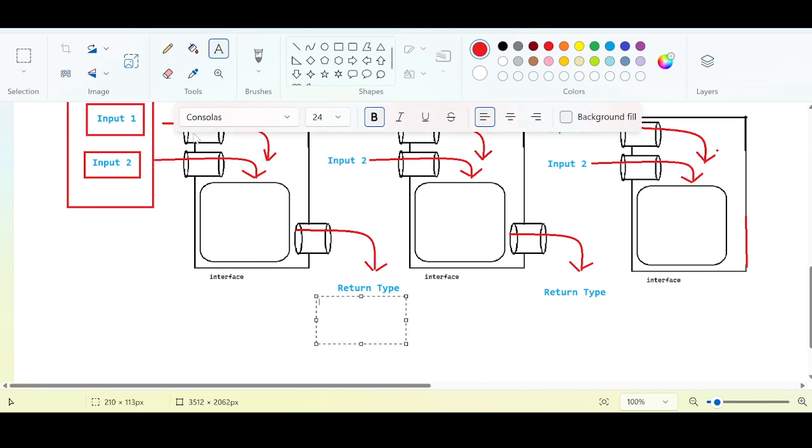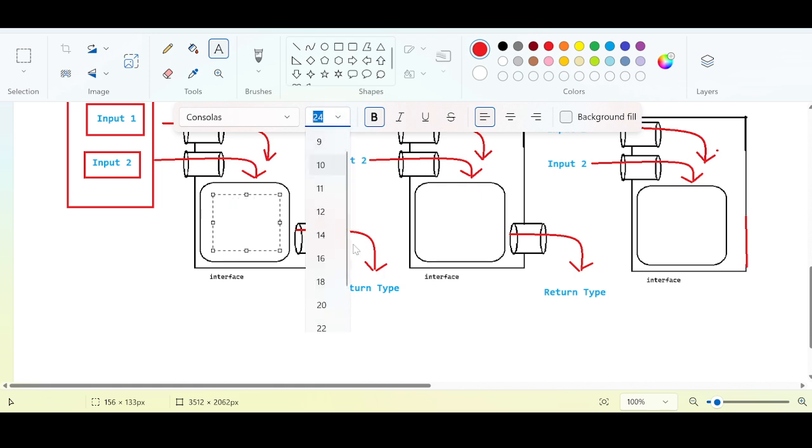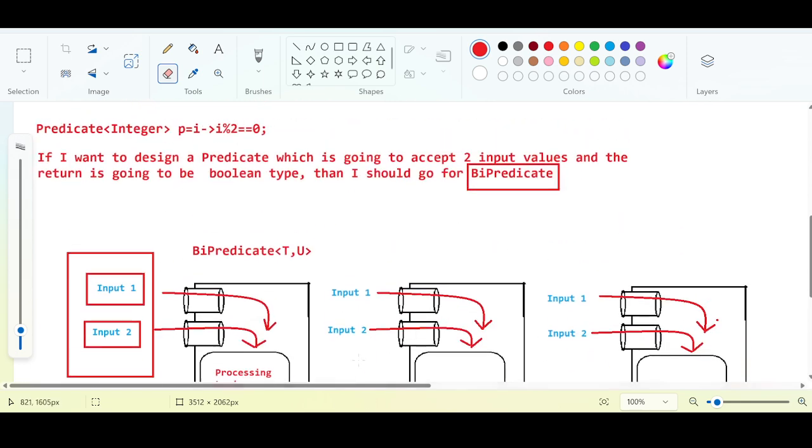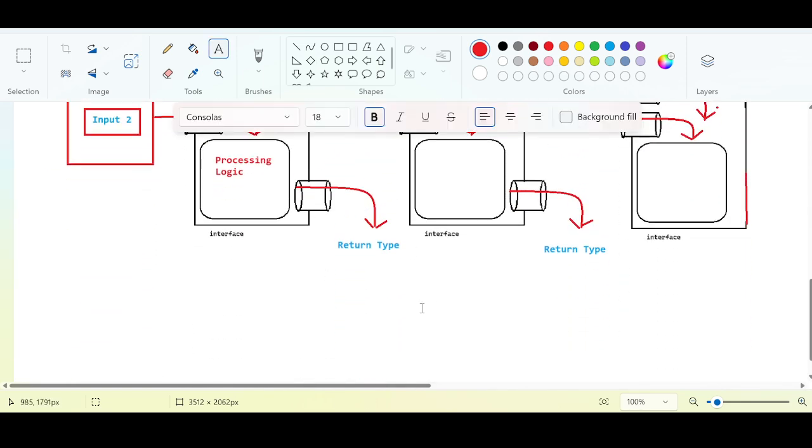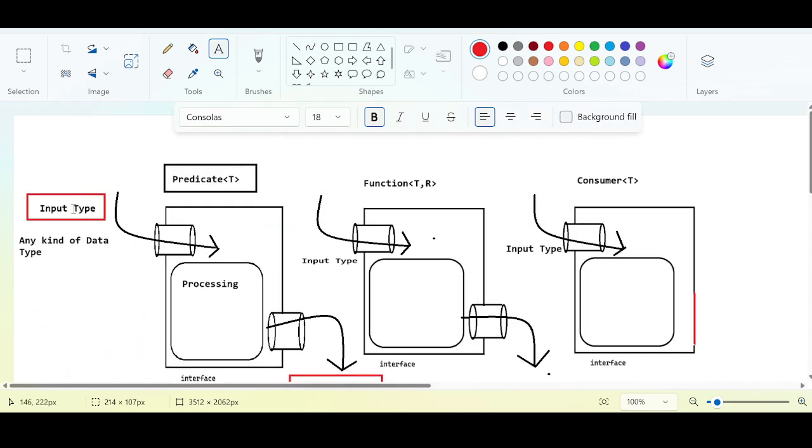We should ensure that the processing logic is designed in such a way that the output is always going to be what? The output is always going to be the boolean type. So you have to write a processing logic in such a way that it returns the boolean type as an output. The return type is always boolean. So BiPredicate is going to accept 2 inputs, whereas the predicate is going to accept 1 input.